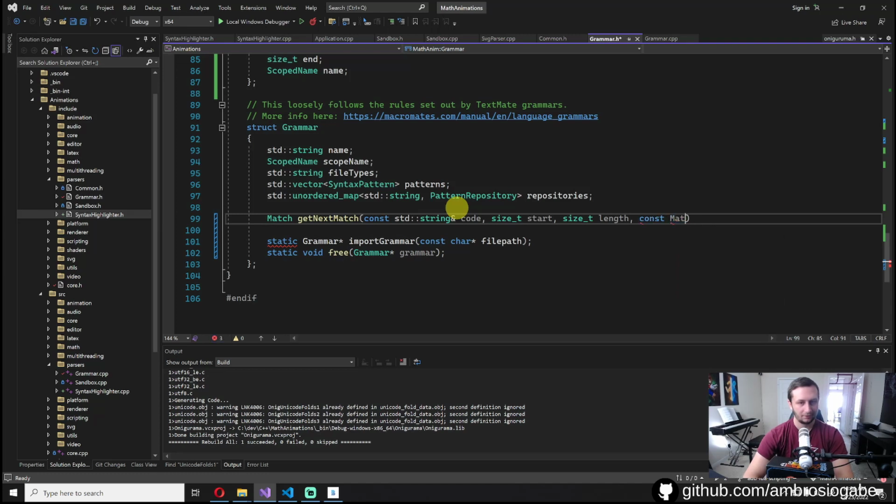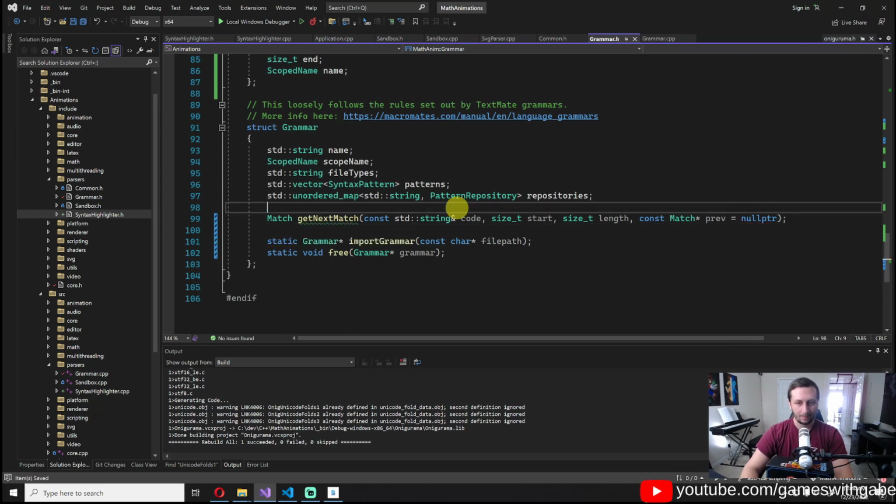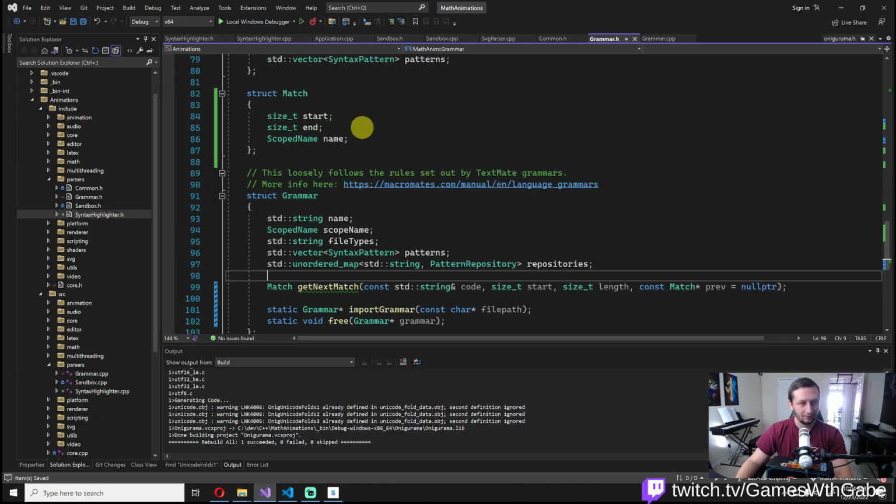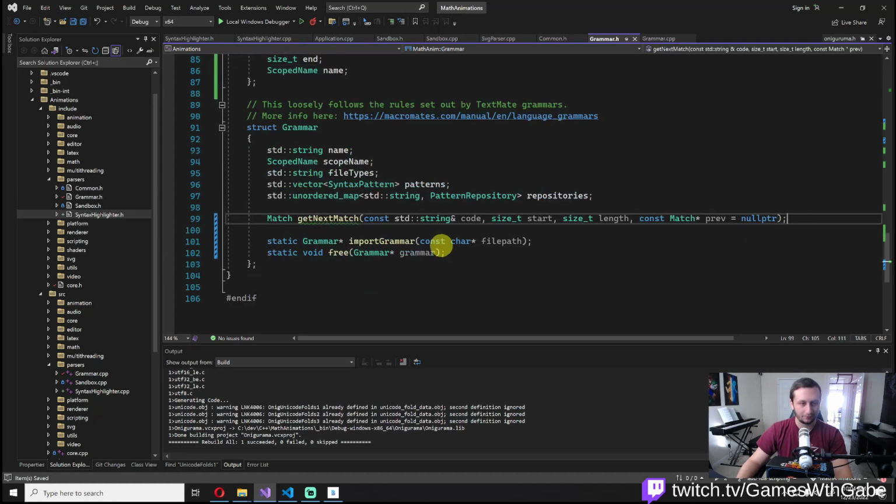const match previous. We're actually going to do a star there, and that can be null pointer. The reason for that is so that we can use the ending of this match to pick up from where we left off. So you call get next match. Initially, this is null. Continue, and it fills out. Is that right? Yeah, I think that's how we want to do it.